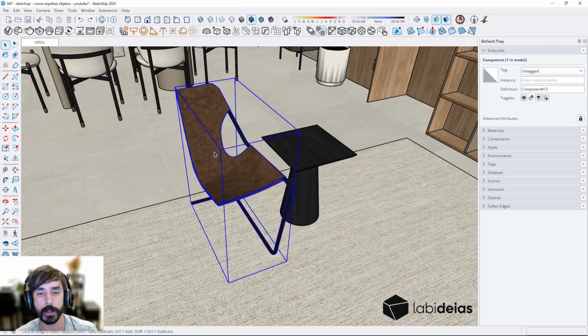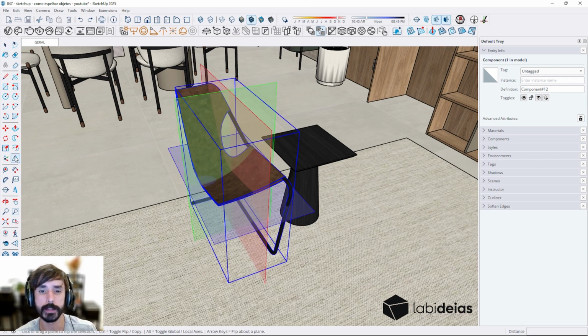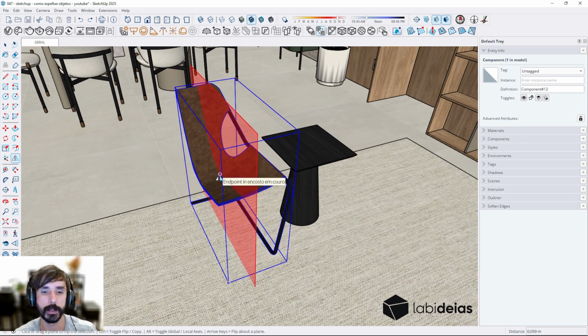So with just one click, I'm also going to come over here to the Flip tool. And these colored elements will appear here, dividing my object. In this case, I'm going to want the red one, okay? So I'm going to leave the mouse positioned over it and it will be highlighted. Just click, don't release the click, and drag to where the axis of my mirror will be, for this mirroring.